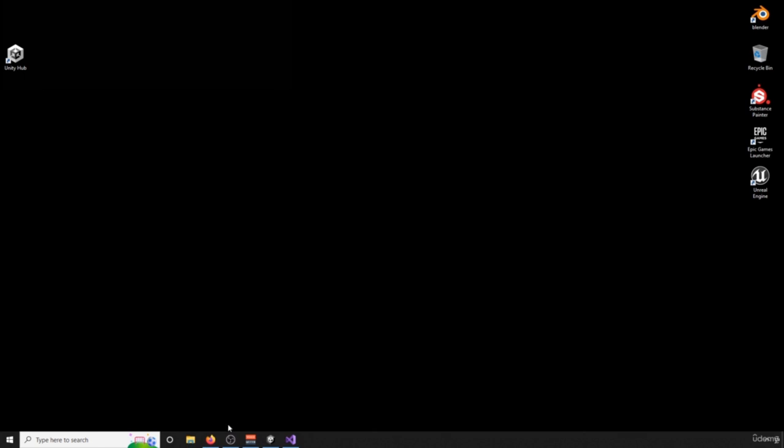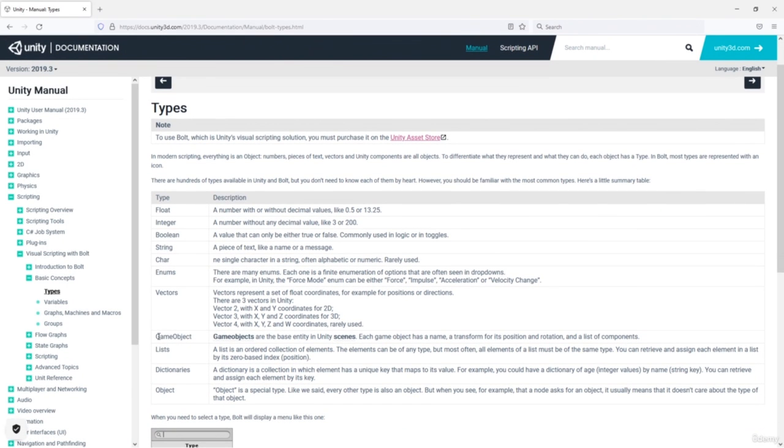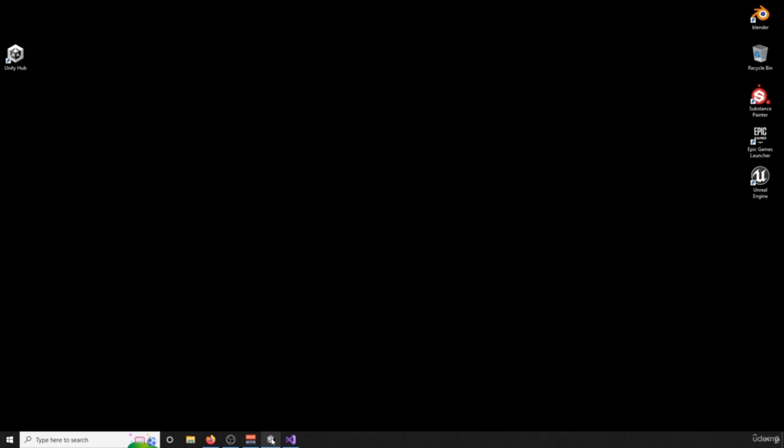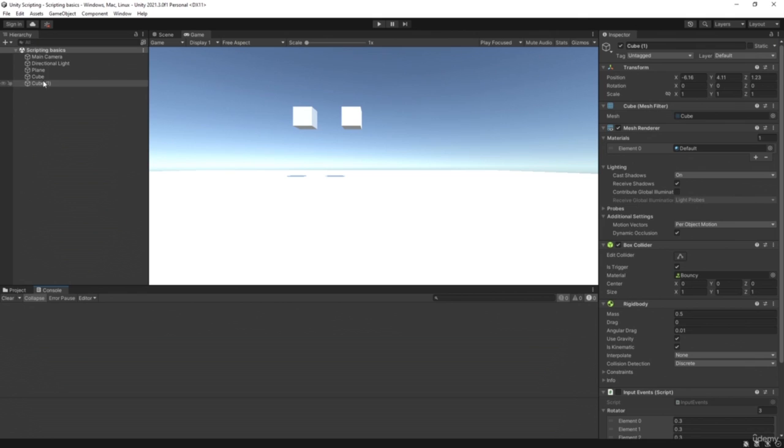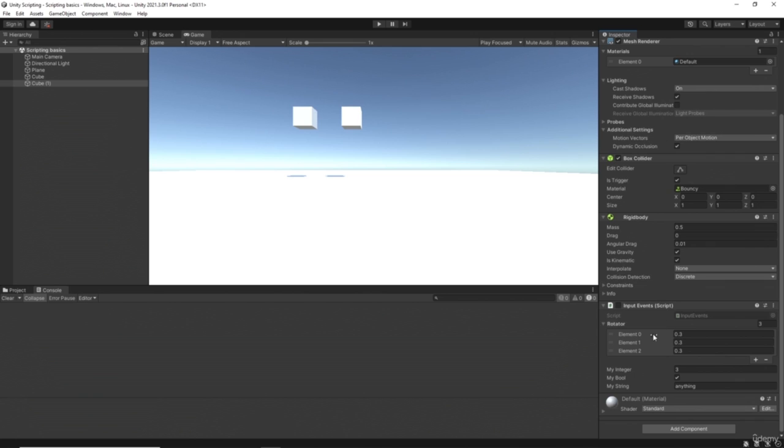Now we want to take a look at a different variable that is the variable of game object. Okay, so as it says here, game objects are the base entity in Unity scenes. Each game object has a name, a transform for its position and rotation, as well as a list of components. So in Unity, anything that exists in the hierarchy is a game object. Okay, so for example, this cube one, it has a name and it has a transform that has its position, rotation and scale. Exactly as it said, it also has a list of components. All of these are components.